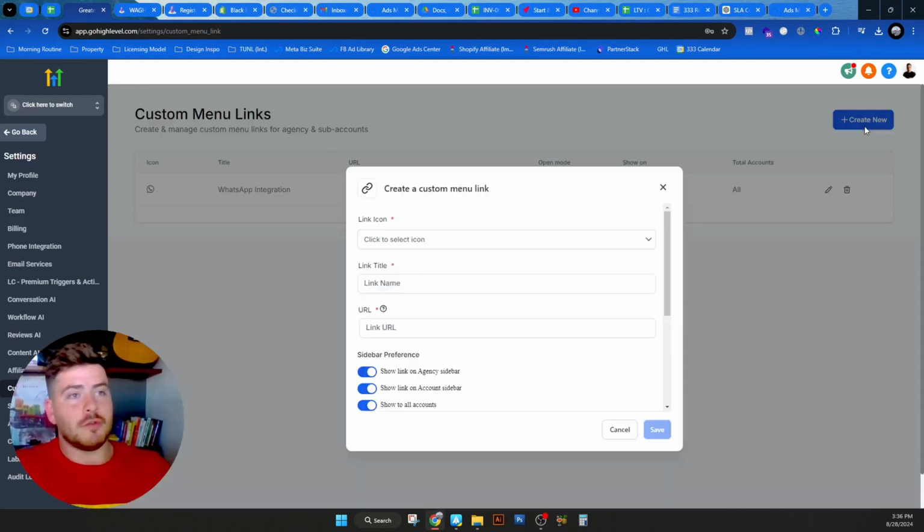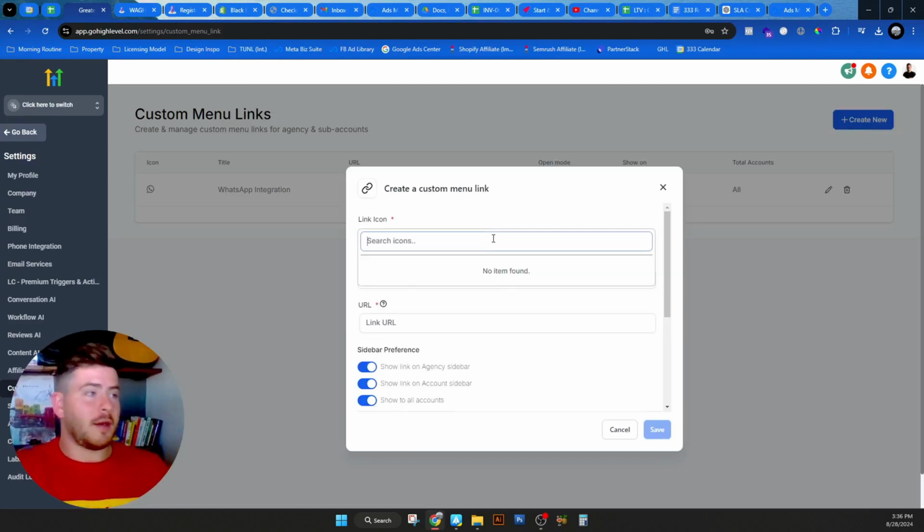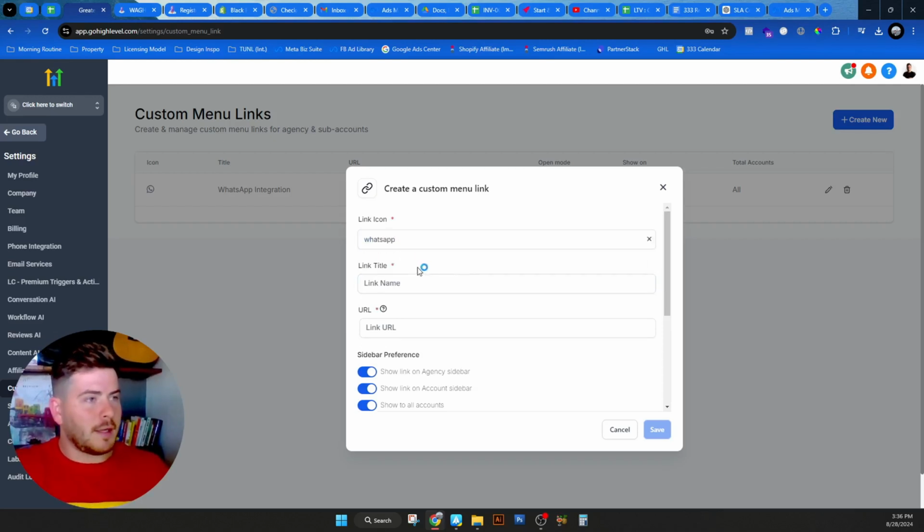And then all you need to do is basically click on this. I want to create a new one. And obviously, with it being WhatsApp integration, we're going to look for a WhatsApp icon, click that, make sure it's linking, and then we can call this, you know, menu name, whatever we want. I'll call it WhatsApp integration. And then that link that you got in the email is what you paste here. That link that I just said I can't show you, that is what you paste here.